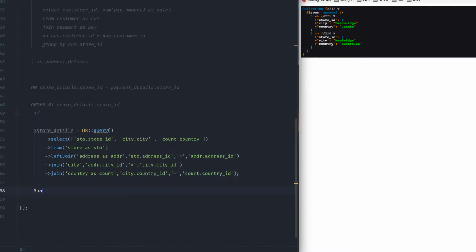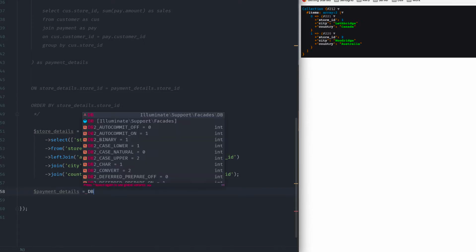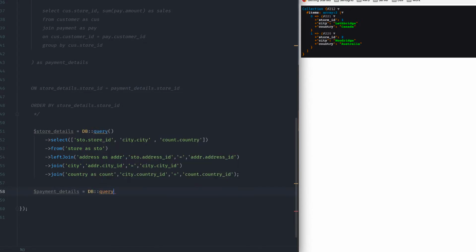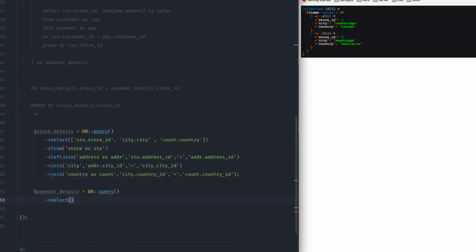Let's go ahead and write the payment details. Okay, so the payment details is a bit straightforward, right? So db, and let's initialize a query, and we will say select. So what do we need? We need a customer dot, let's pass an array. So customer dot store ID, and again I will just stick to whatever I had written in the raw SQL.